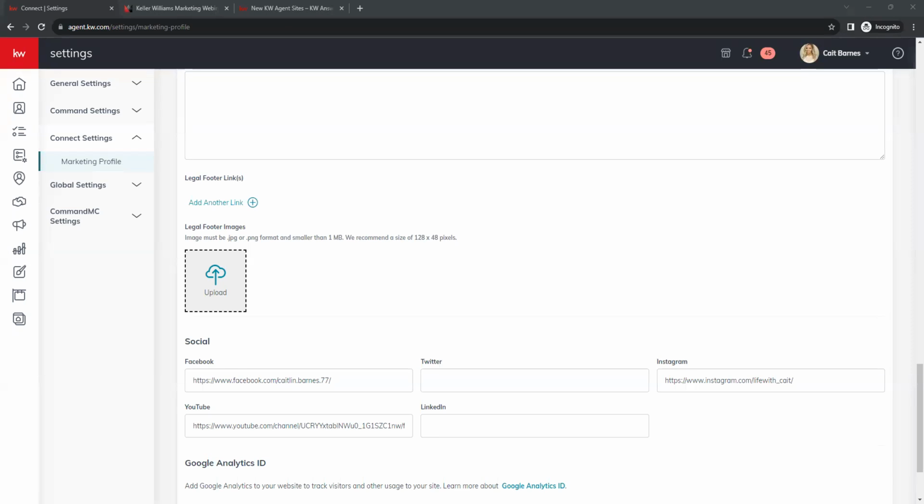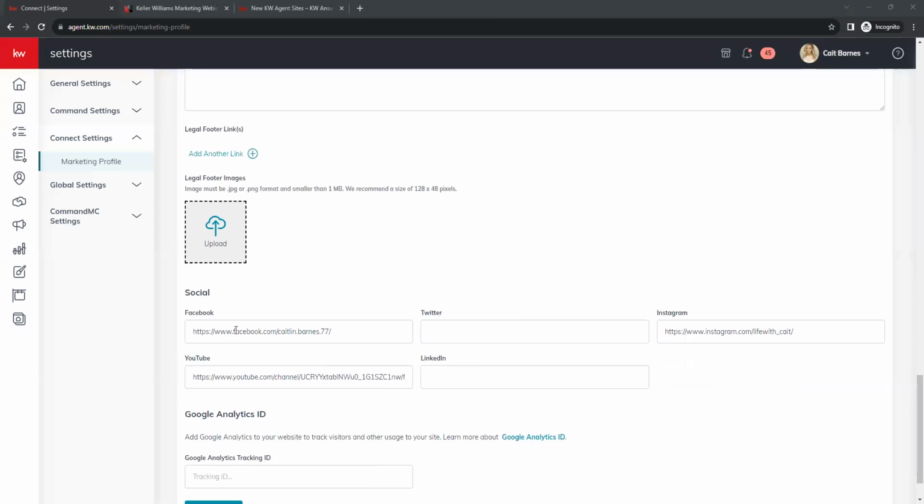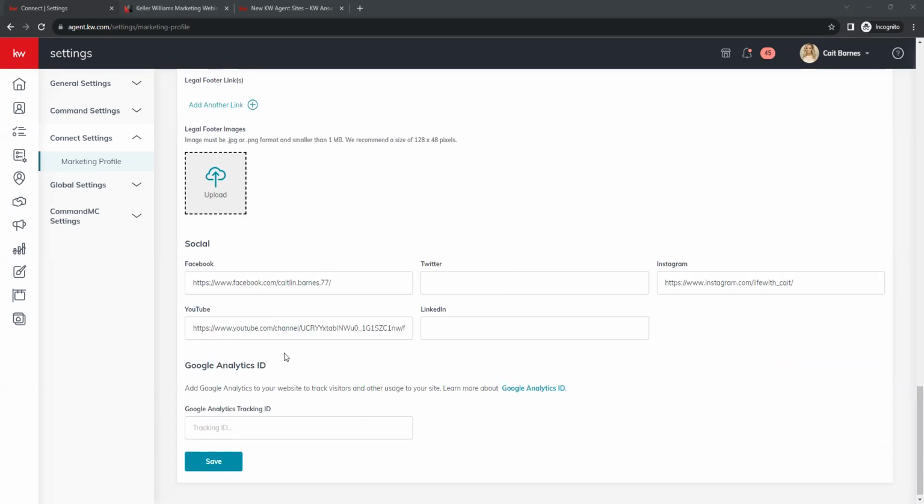And then down below that, we have our social media links. So this is where you can add links to your business pages, whether you have your Facebook page set up, if you have a Twitter account, your Instagram page, if you have a YouTube channel, as well as your LinkedIn profile.